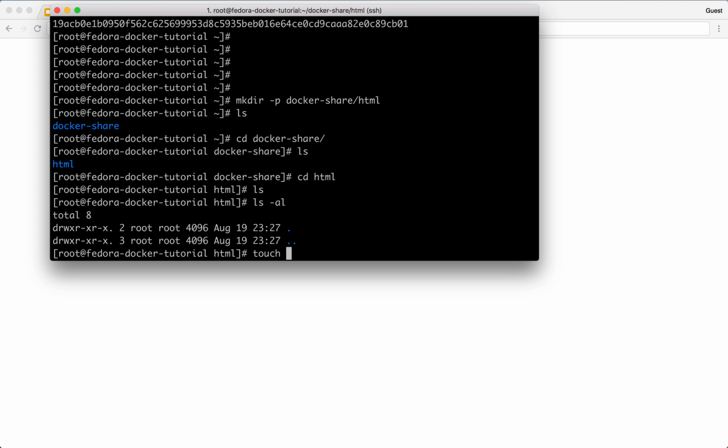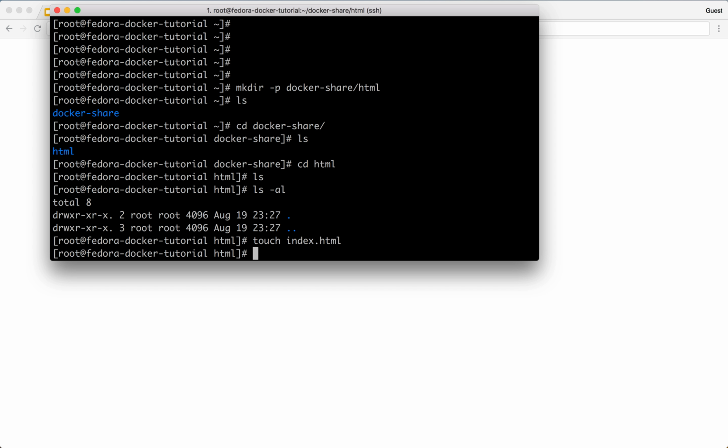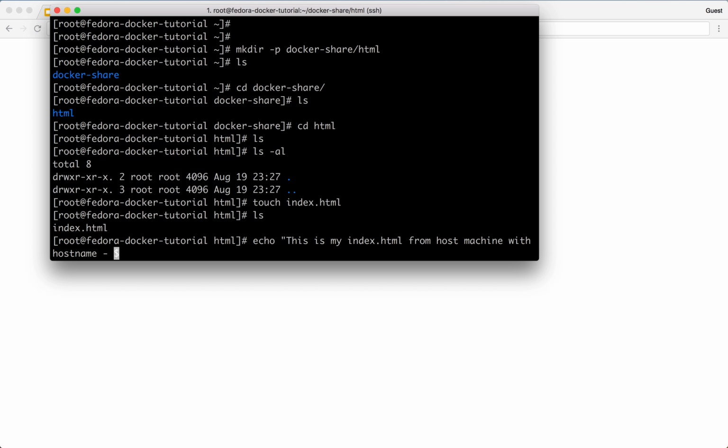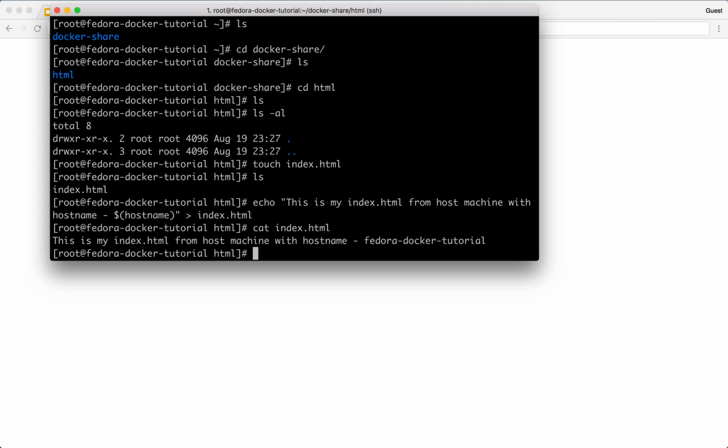Now over here I'll create a file called index.html. Inside this I'll pass, this is my index.html from host machine with host name, and I'll pass the hostname command, and I'll save this, redirect this content to index.html. So now when I cat index.html, it has, this is my index.html from host machine with host name Fedora Docker tutorial, as you can see over here, right?